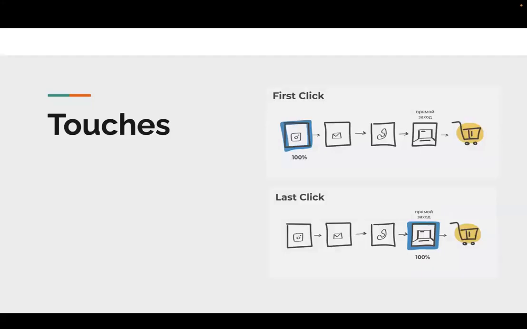Okay, so let's discuss, for instance, a few attribution models, first click, last click, and how they work. Essentially, you can see on this slide, there are a few touches. For instance, the first click begins from Instagram, I guess. After that, the user goes from email or phone call, or just direct traffic, and after that, he or she makes a purchase.